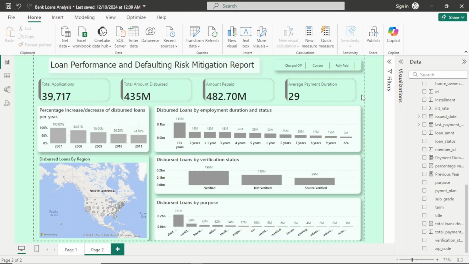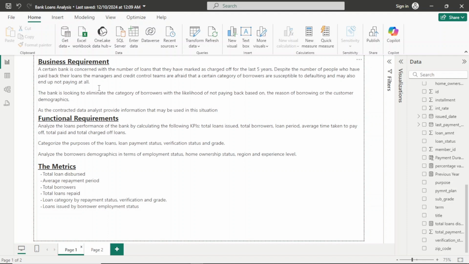My name is Eva, and in today's lesson we have another Power BI report. For this lesson we are going to look at the bank loans, and we are going to analyze the bank loans with the given business requirements. This is the business requirements that we are going to be working with.